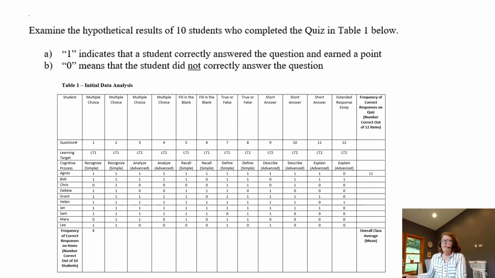Then you have the listing of 10 students starting with Agnes and going through to Lee, and their scores. So you can see that Agnes has a 1 in question 1. That means she got question 1 right.